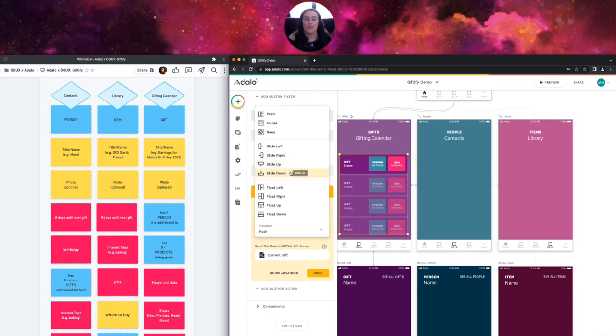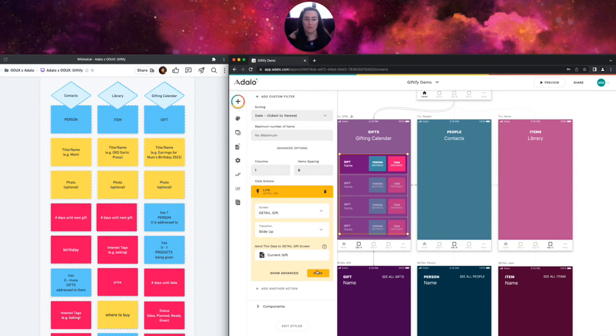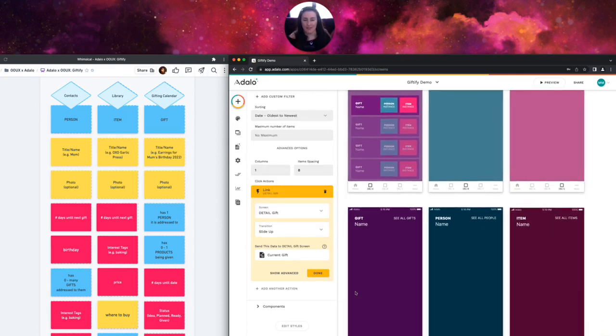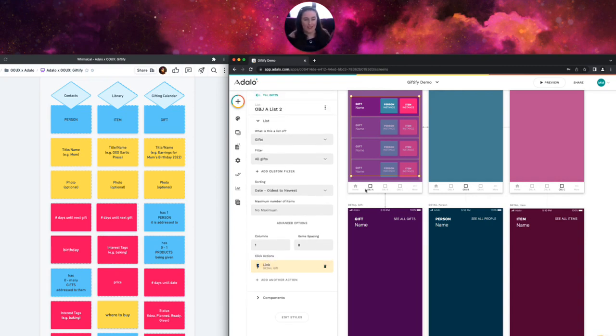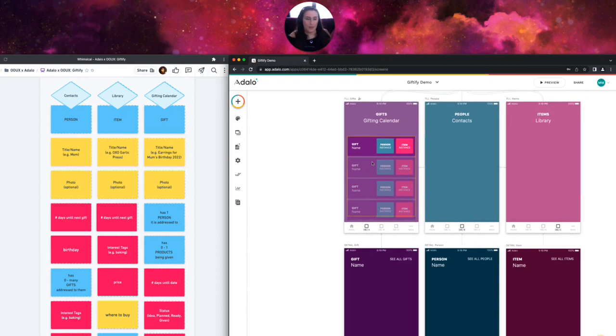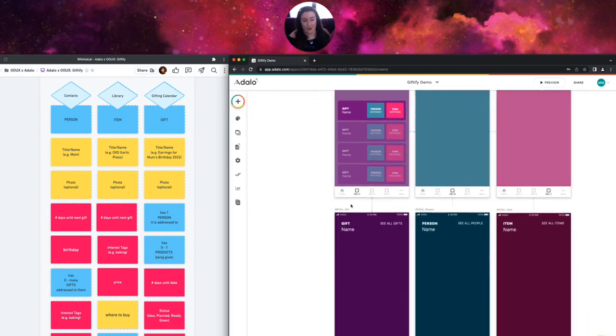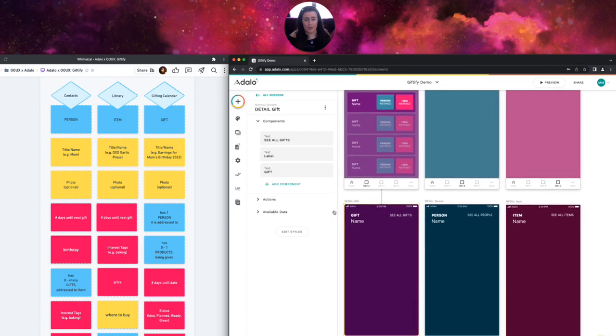So, should I be slide up, wouldn't it? Go down to the gift page. This is just a fun way of debugging things. And we're sending this data to the detail page. And this is why I haven't designed the detail page yet, because the detail page has not had access to this information until I've created this link. It's just a particular way that Adalo works. It's quite nice. So now we're on the detail page for gift.